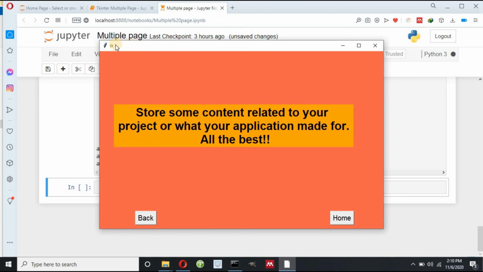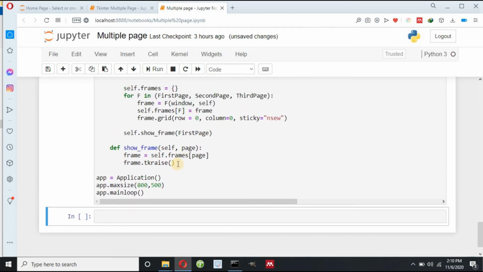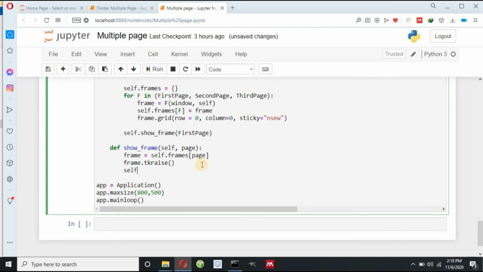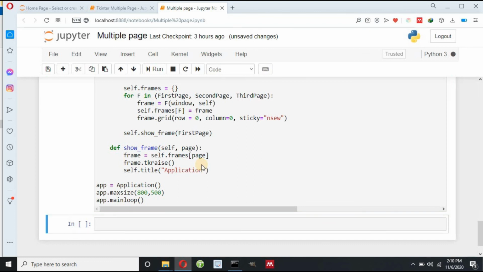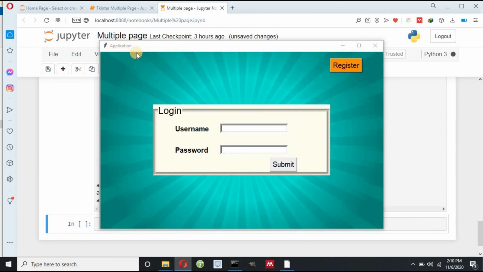Now I have to change the title of this Tkinter window. Initially this is tk. Now I can close this and I can change it. I can write here self.title is Application. Now press shift enter. We can see here this is Application.